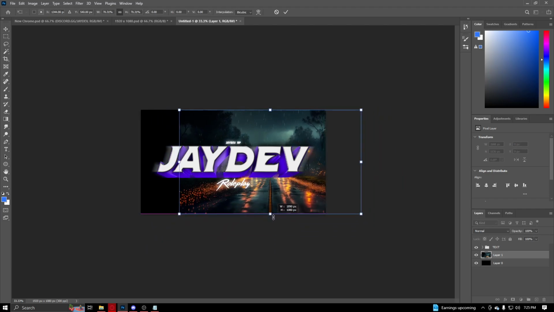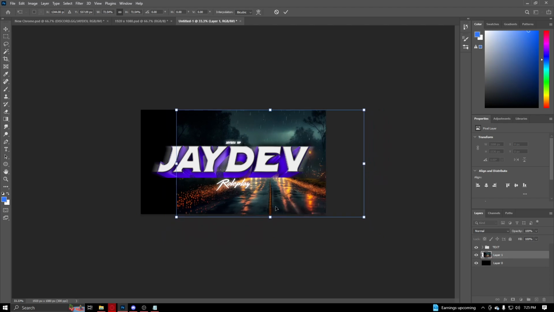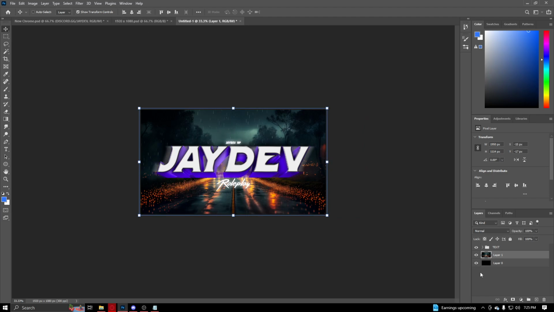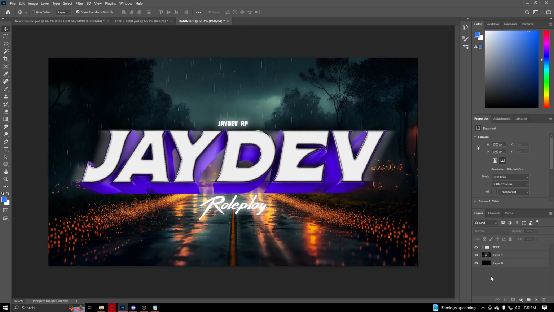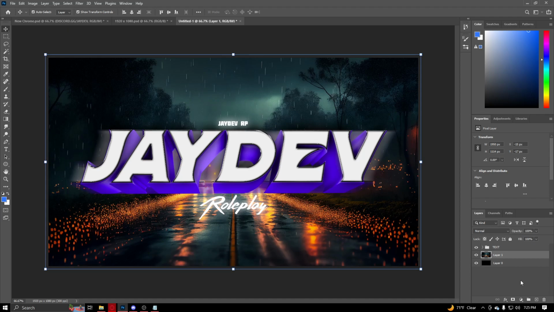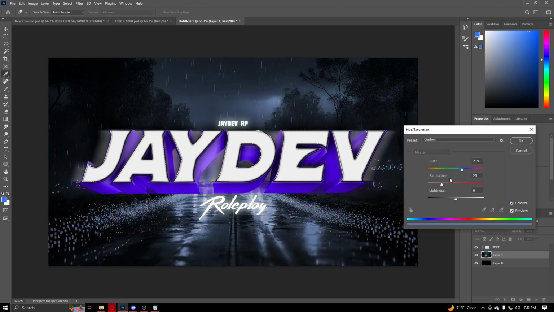I'm gonna drag it down to be like there. Click enter. Click this button, and now you can see your background is the right size. There you go. It looks good. It looks kind of random right now because it doesn't match. So what we're gonna do, click that layer, Control U, colorize.